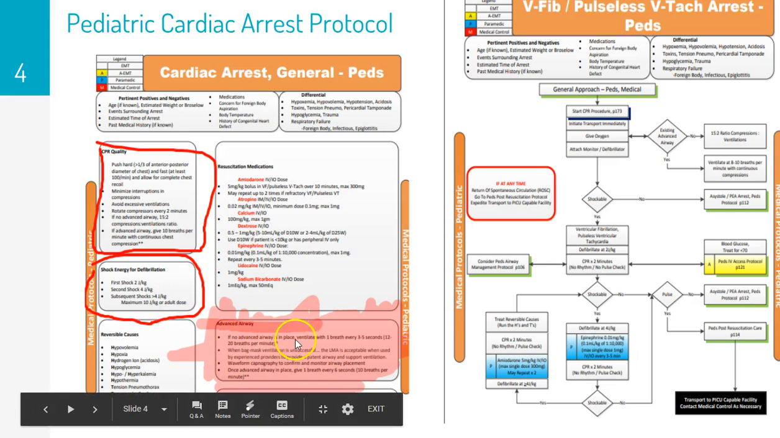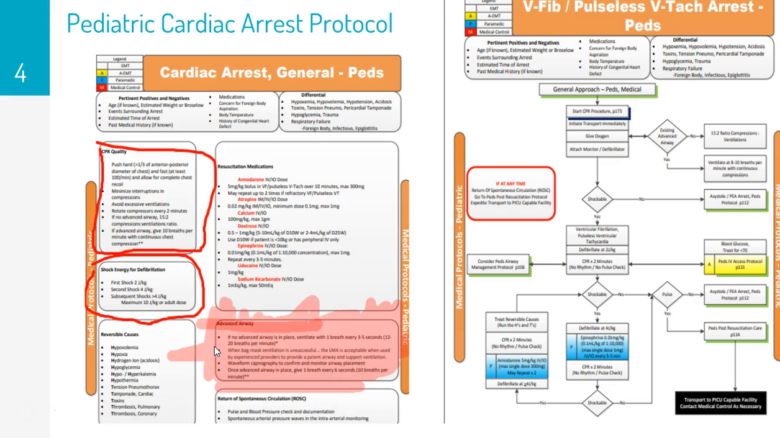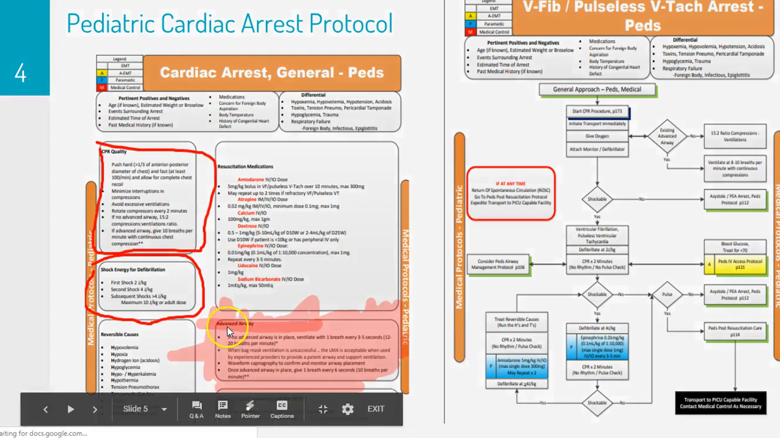Lastly, in our advanced airway section, we're looking at placing our advanced airway. Typically, when it comes to a pediatric call, especially for our neonates, an advanced airway isn't always necessary, especially in the younger children. You can usually get by with a bag valve mask and good ventilation that way. But make sure that you're looking at 1 breath every 3 to 5 seconds if you're rescue breathing with no advanced airway present. And then look at placing your advanced airway after that potentially.